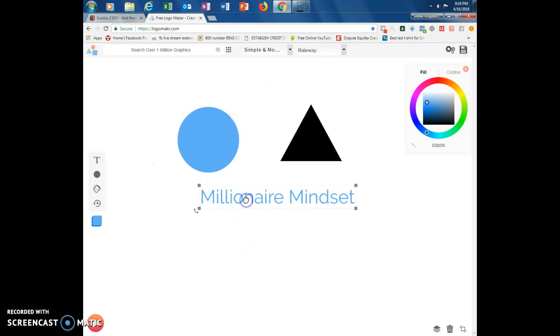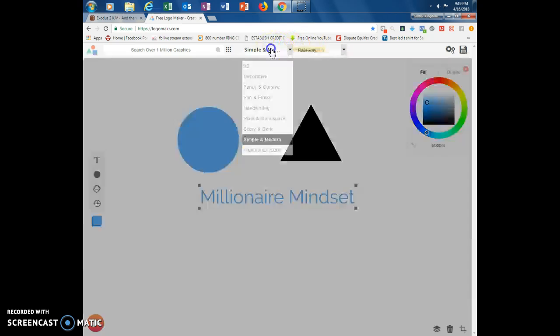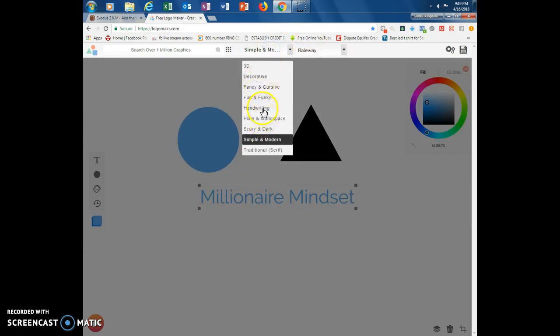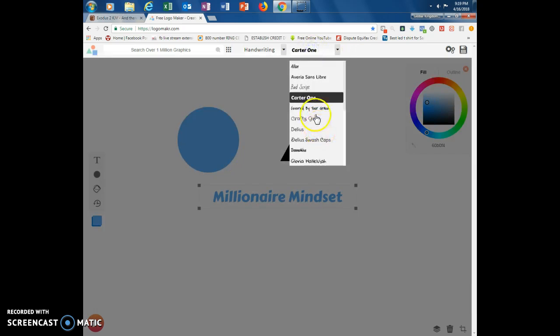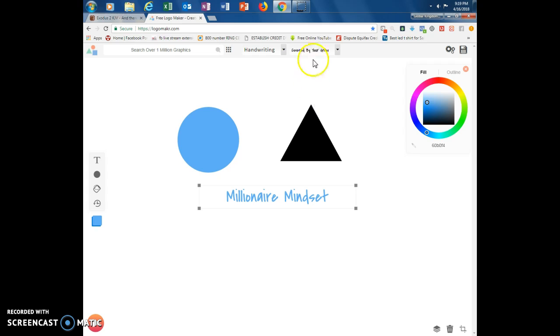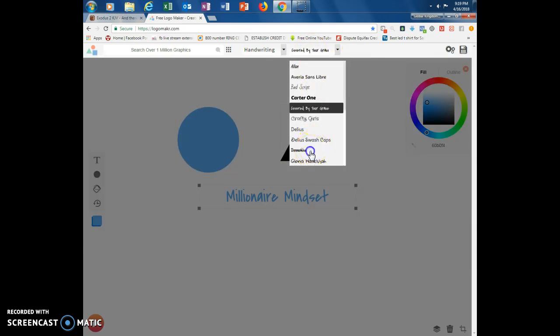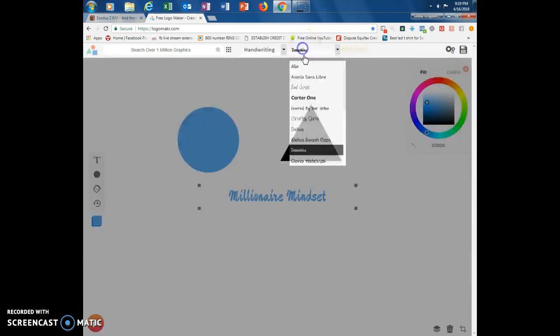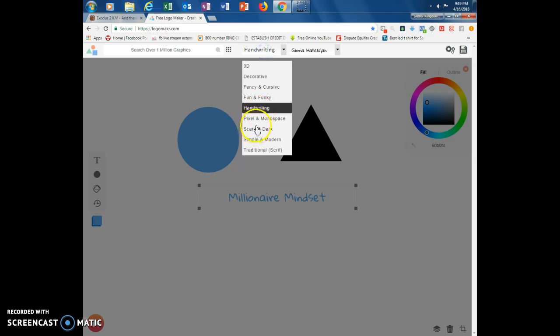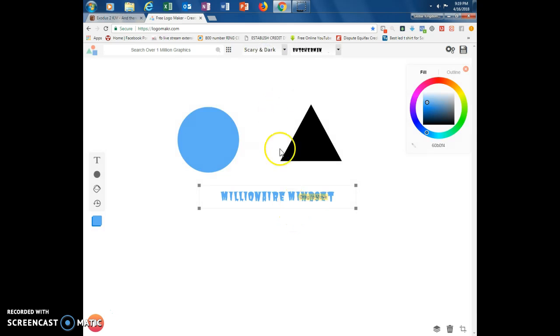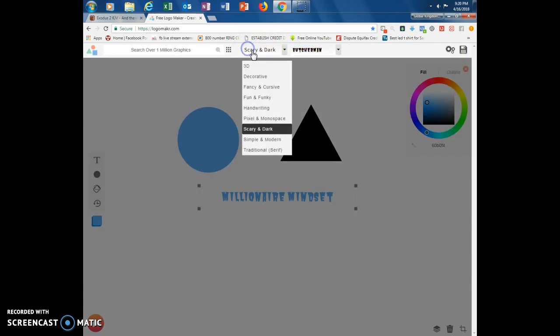At the top, all you have to do is click on the logo, and at the top you can pick what kind of font you want it to be in. So this is just examples of the type of font you can choose for your logo. Millionaire mindset. And so you can use this logo maker for just about anything.